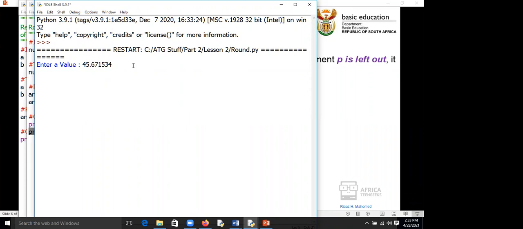Let's see if that works. Can you see that, guys? So 45.67, nearest whole number becomes 46. And 671 becomes 672 as long as this value is 5 or more. Now, if that value was less than 5, then it would just be 671.